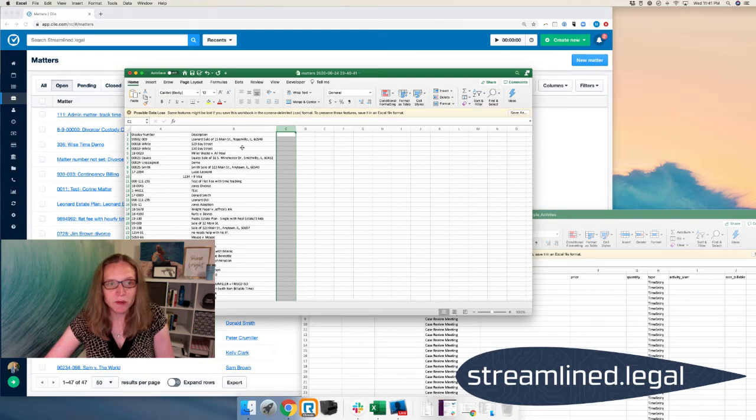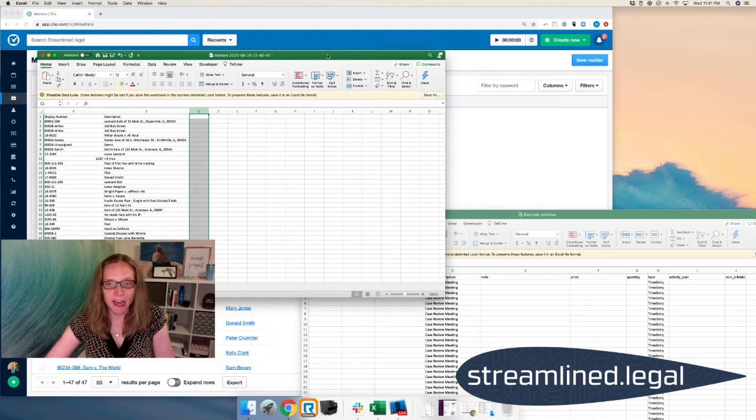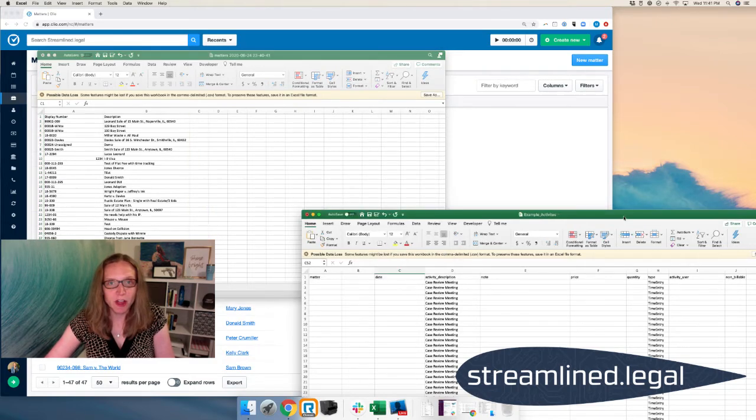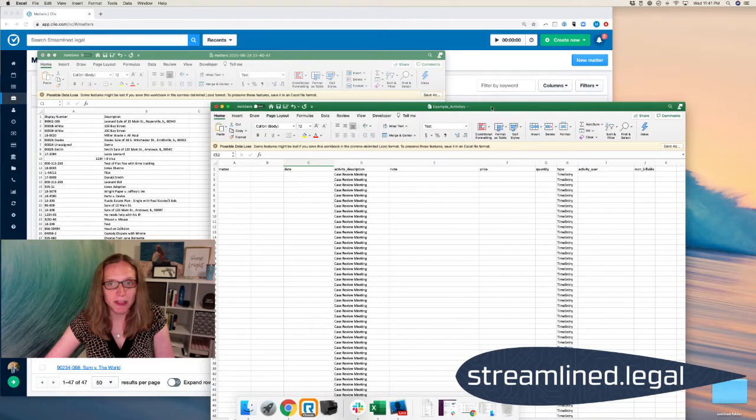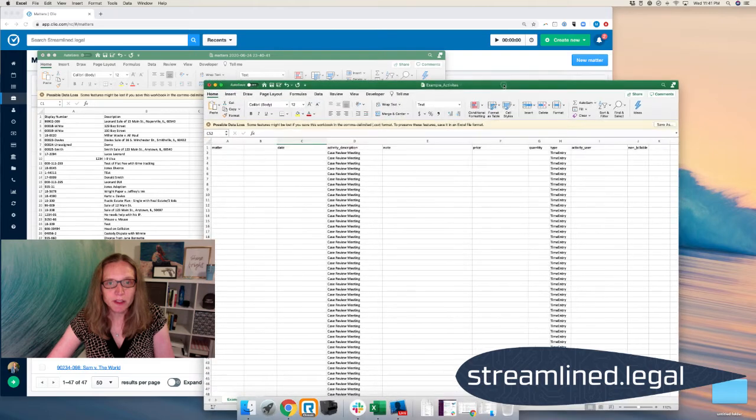So what I'm going to do is I now need to go and download a spreadsheet from Clio. And in their help section, if you look up activities import, bulk import, you'll find the spreadsheet. And I'll post a link to it in the comments below. But here we've got the spreadsheet. All I've done is added an extra column here that's blank.